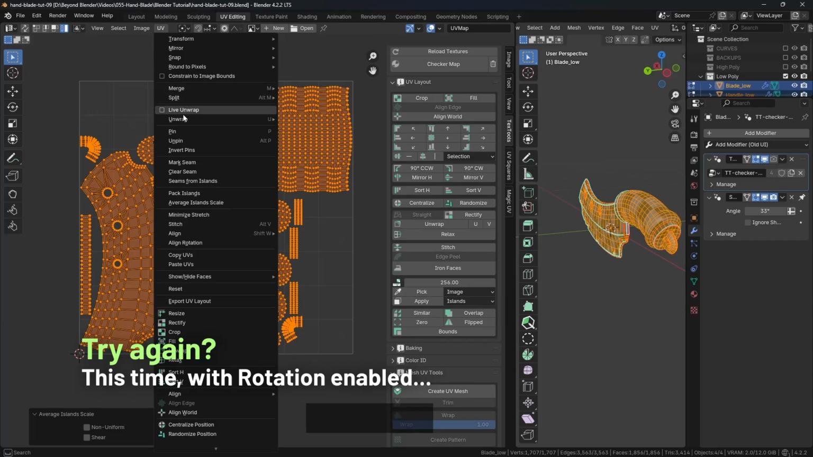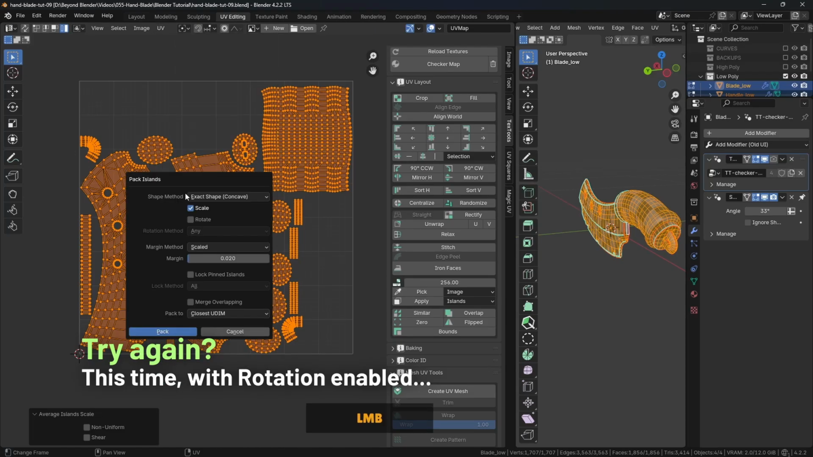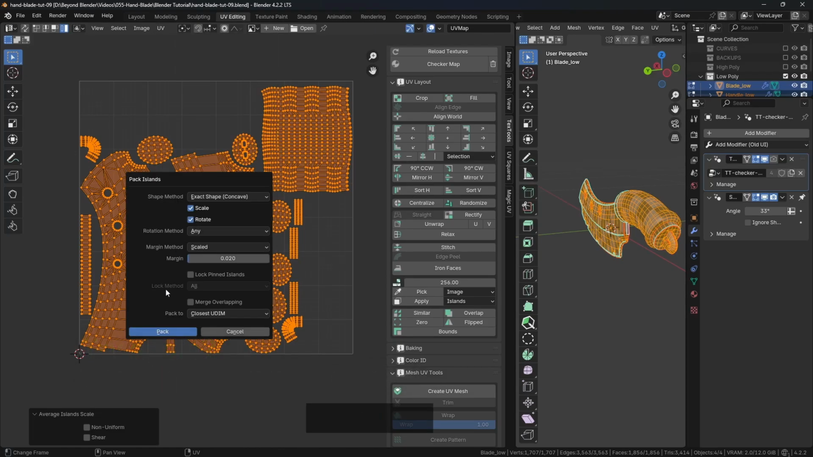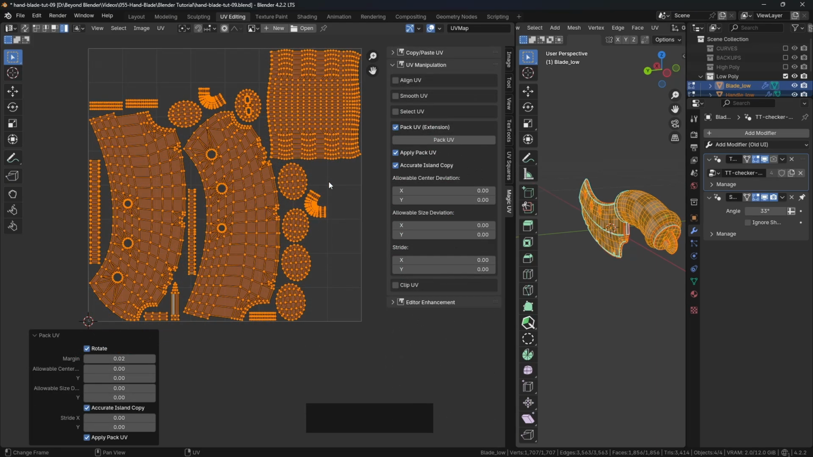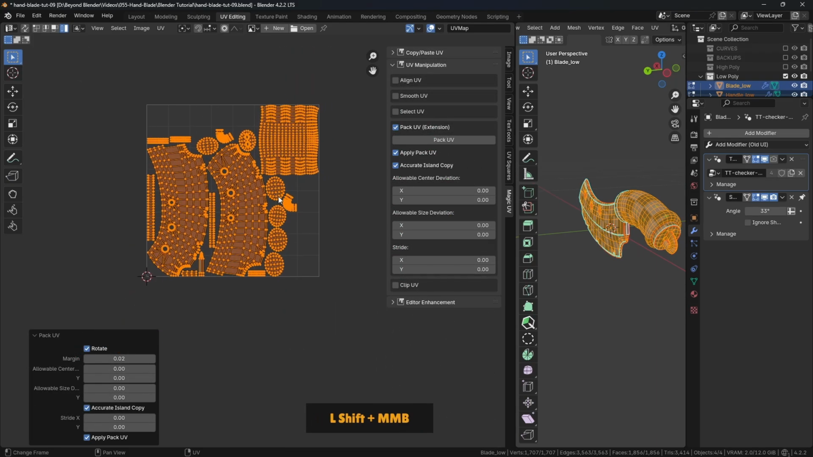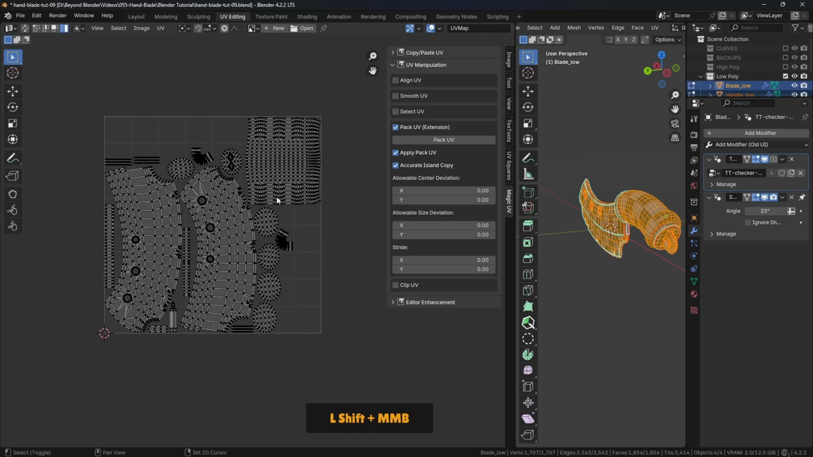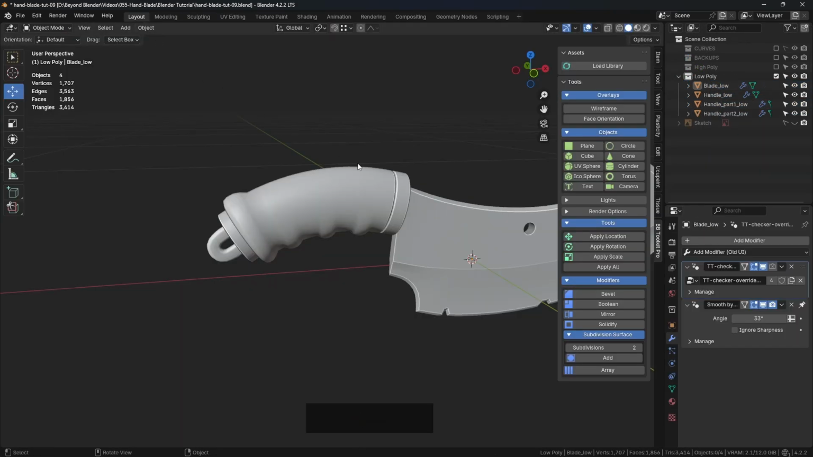So why don't we try pack islands again, but this time turn on rotate and see how this packs after that. So that's better actually. Minor rotation on some elements. So I think we'll just go with that for the purpose of this demonstration, for this series. Let's head back over to the layout.